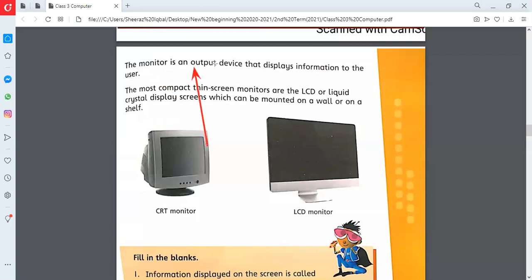So, the monitor is an output device because it will not take anything from us. It will take input from the keyboard and mouse. It will not take anything from us. For us, it's an output device because it just gives us a display. It shows us our results, our output, in the form of video, images, text, or games. Games are also in the form of video. So it displays information to the user.